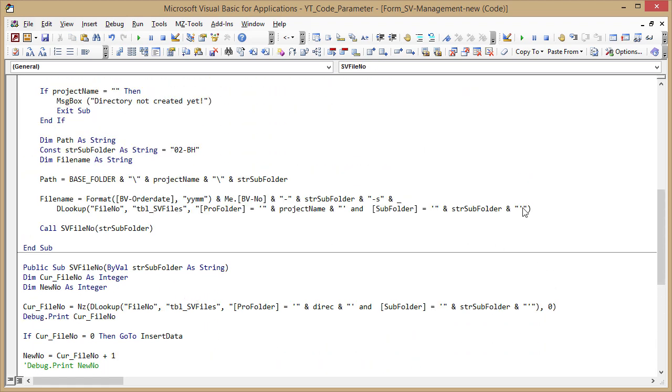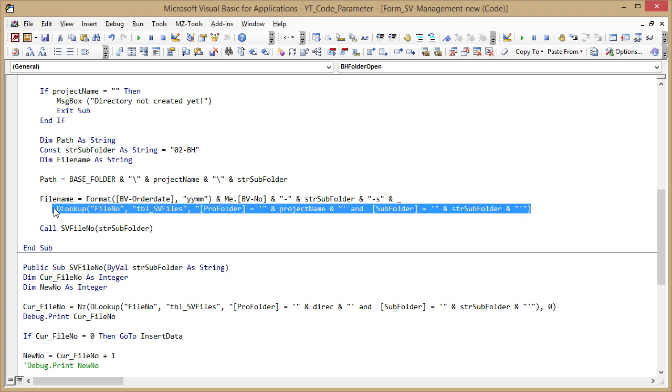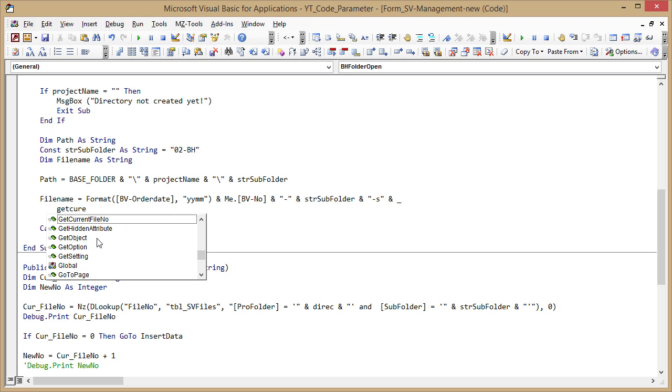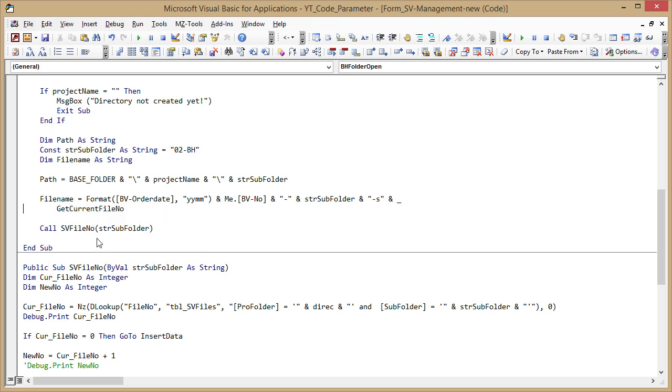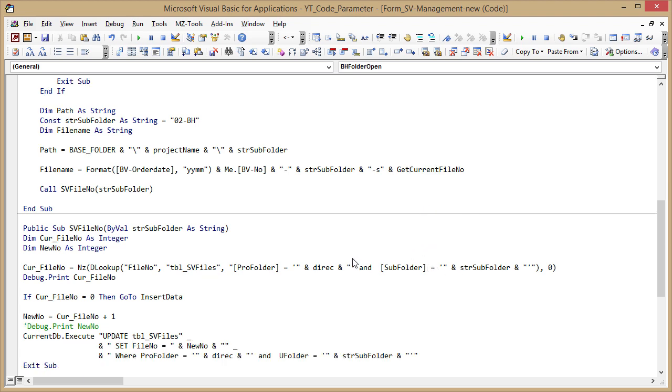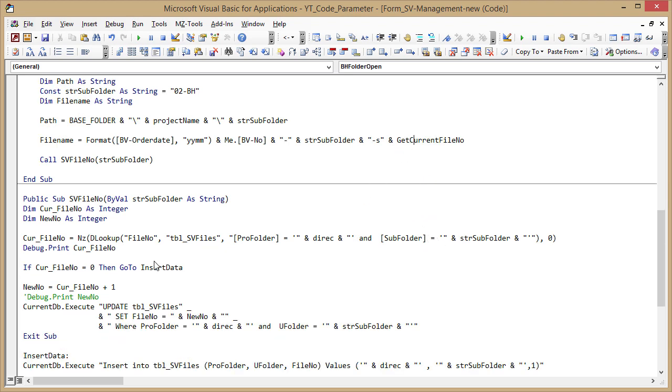Now I will replace this with the get current file number function. Now we can put it on the same lines. So this will append zero. That is a little bit of change in the behavior of the code, but I think it's rather intended the way I wrote it now than it was originally. But I can be mistaken, I can't know, but that's the way it is now.